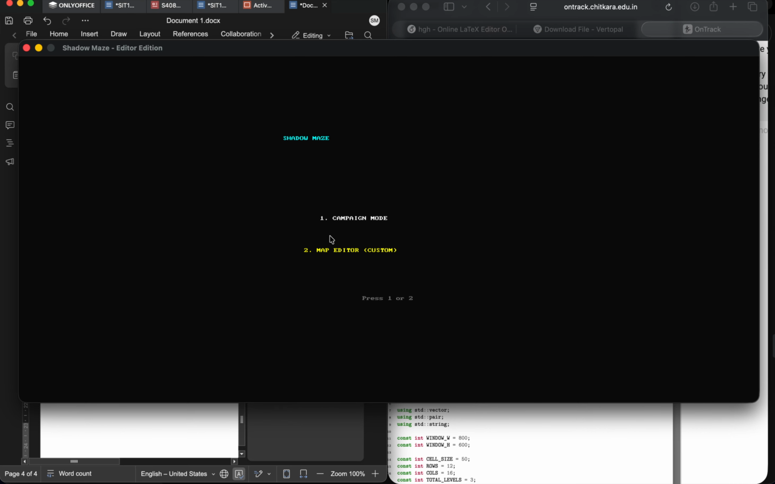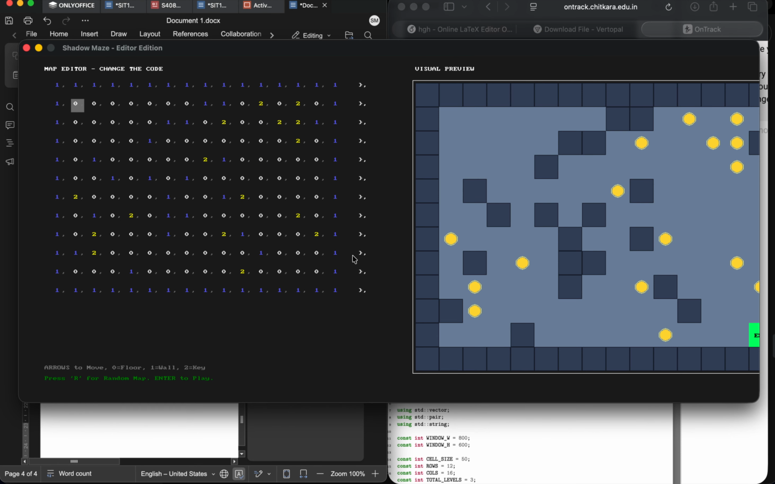Now coming here, it shows shadow maze, one campaign mode, and the second is map editor. The campaign mode is the mode designed by me, where I inputted three levels: easy, medium and hard. The other is map editor, which is custom, where the user gets to decide which maps he wants to pursue. Campaign mode is easy only, so let's firstly move to custom, which looks a bit more attractive.